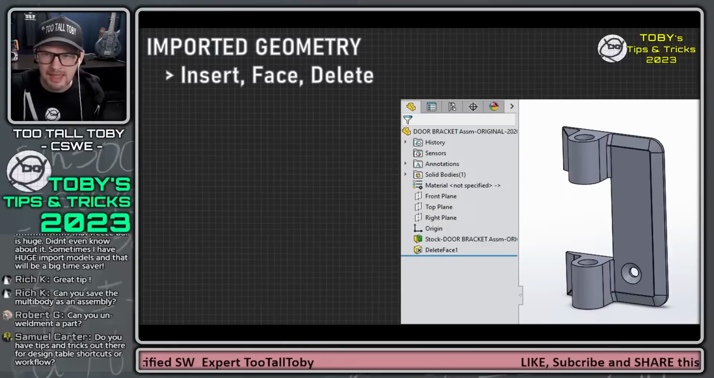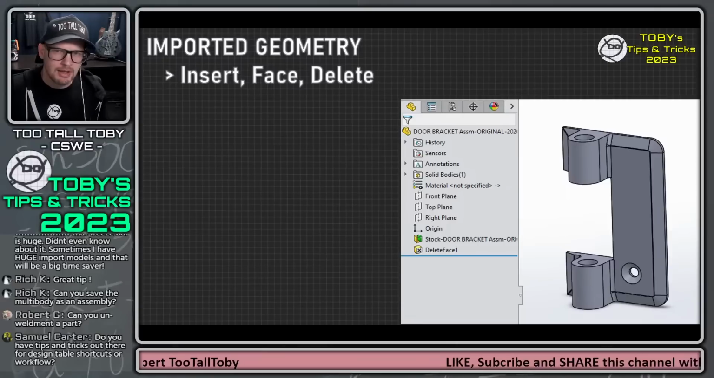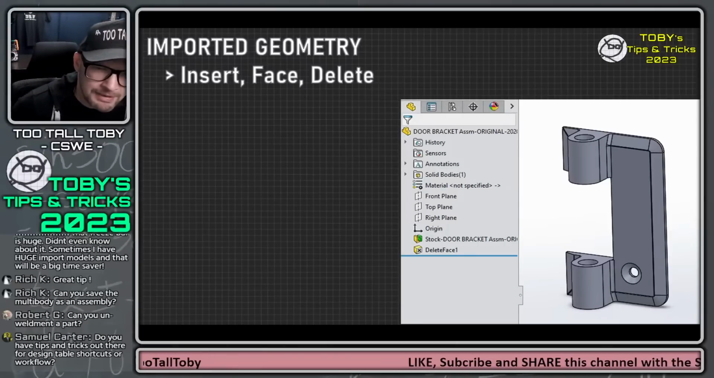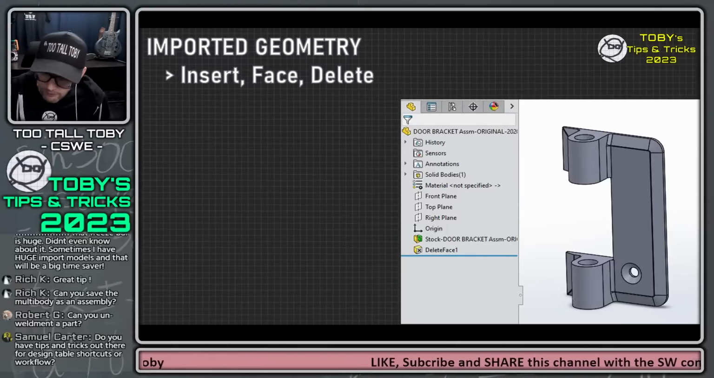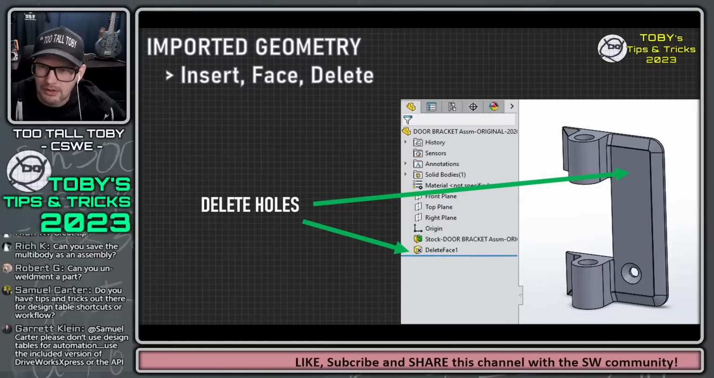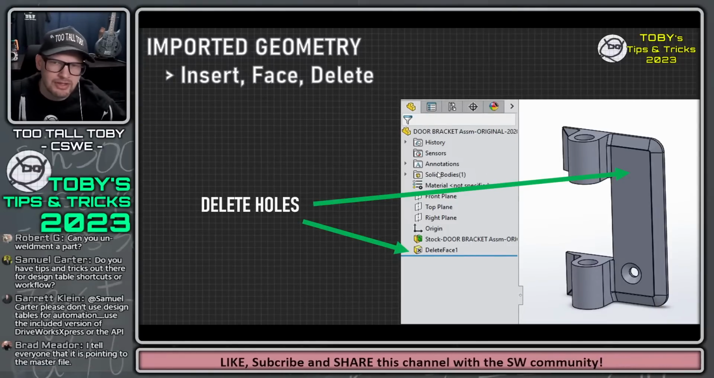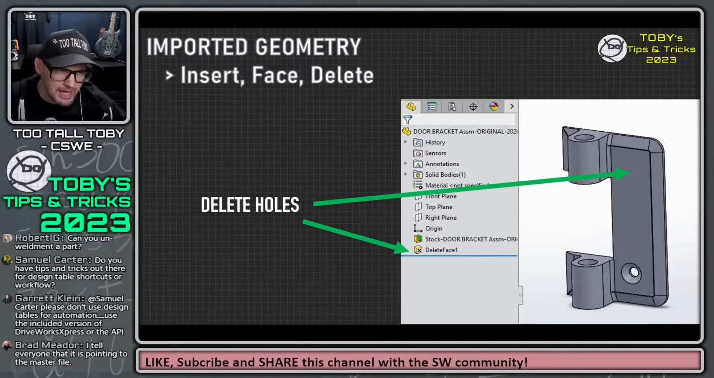He's asking, is there anything you can do with that imported geometry to help me out? Are there any shortcuts you can show me? Well, one thing I can show you is that whenever you've got imported geometry, you're able to actually eliminate features that came in from that imported geometry.